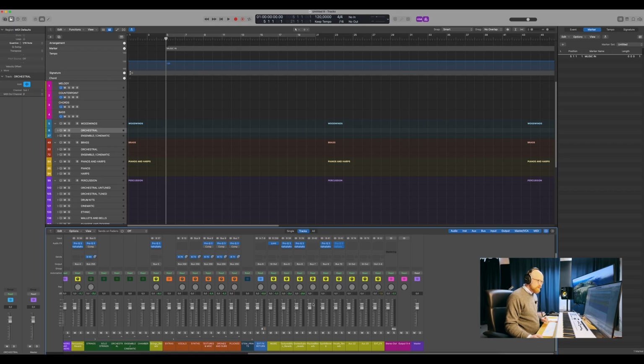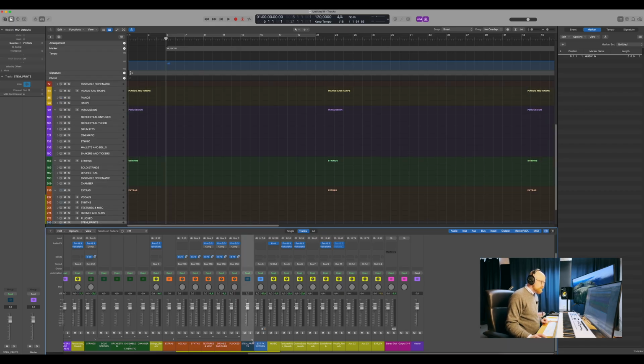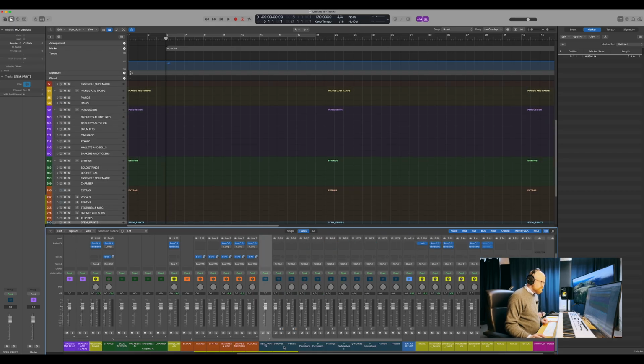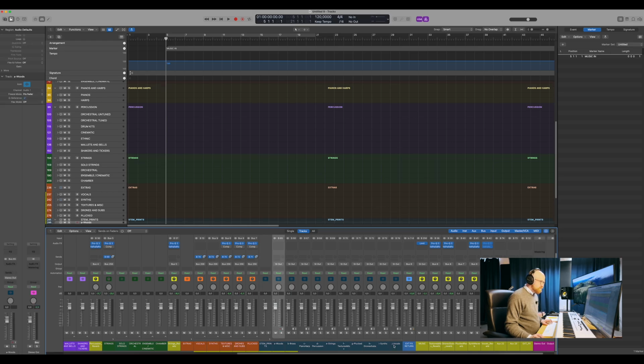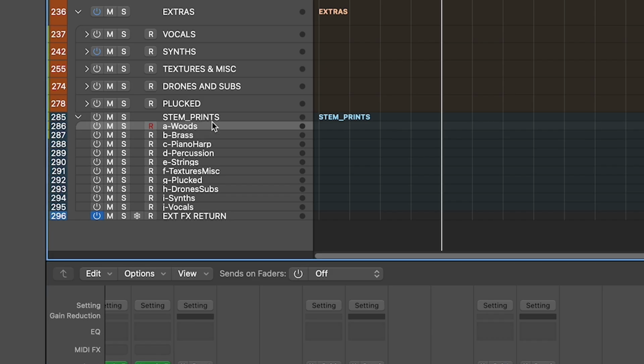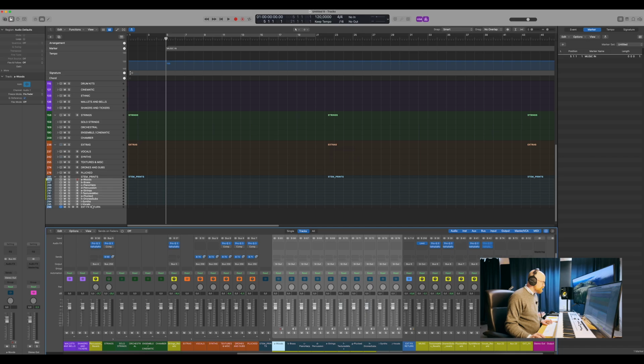And now we're going to move like a little bit backwards. So what I have is stem prints set up as audio tracks. What I do when I stem print is I record arm all of these and I just play the track, record it. And they get fed the audio from the separate stems, which are the like summing stacks.